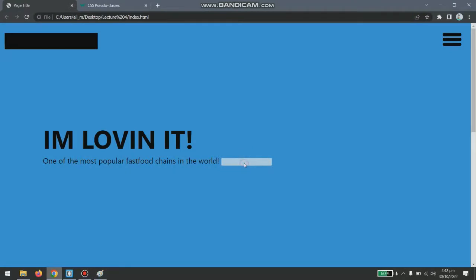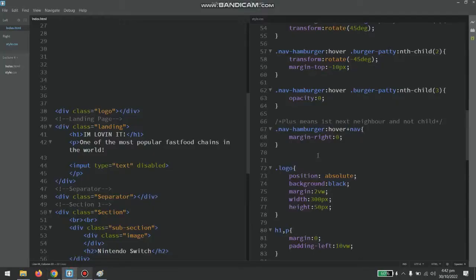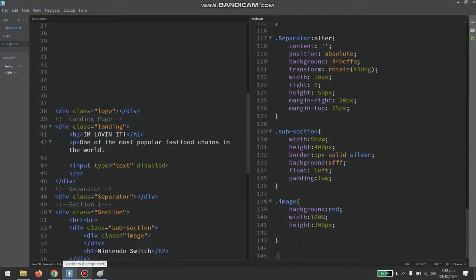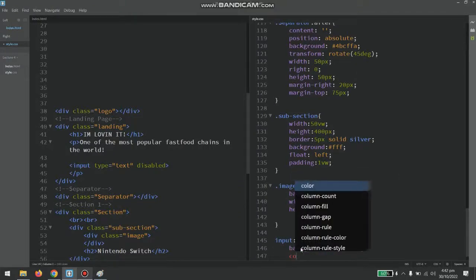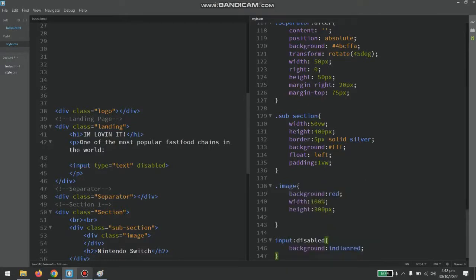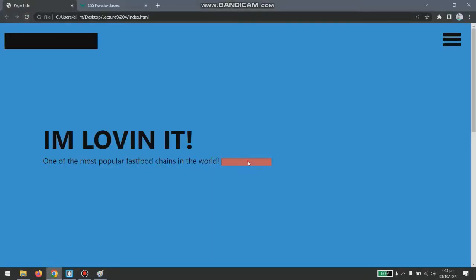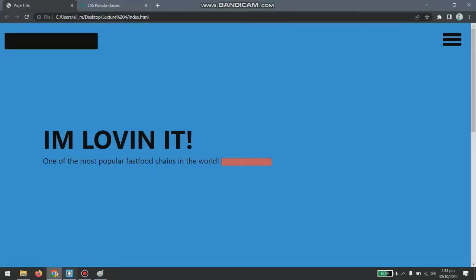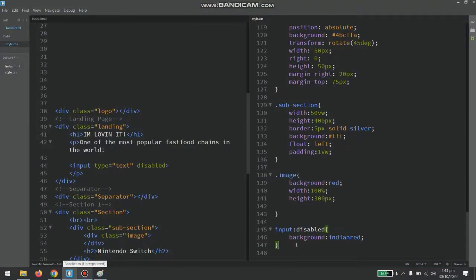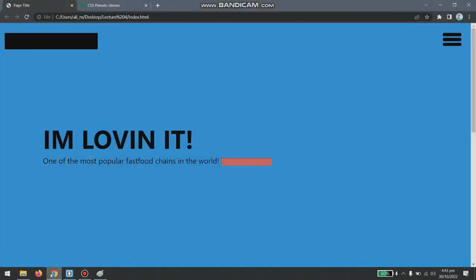But as you can see, by default the disabled does not show, by looking at it, that it's a disabled text box. What you can do is write input pseudo element disabled and write background Indian red, and let's see if content works here. Not required, although it won't, but let's see. Okay, so not required is not working. Some of these properties work, some do not. Content is usually used by before and after element. Okay, so this is how disabled works.